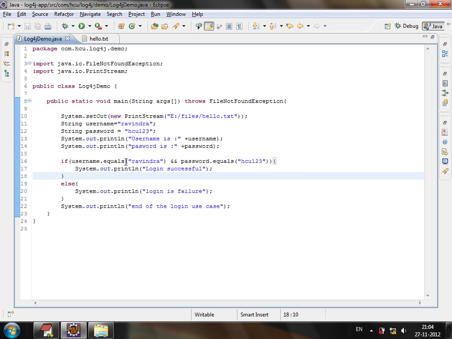The second disadvantage is that in multi-threaded applications, system.out.println has proved very costly in terms of performance.